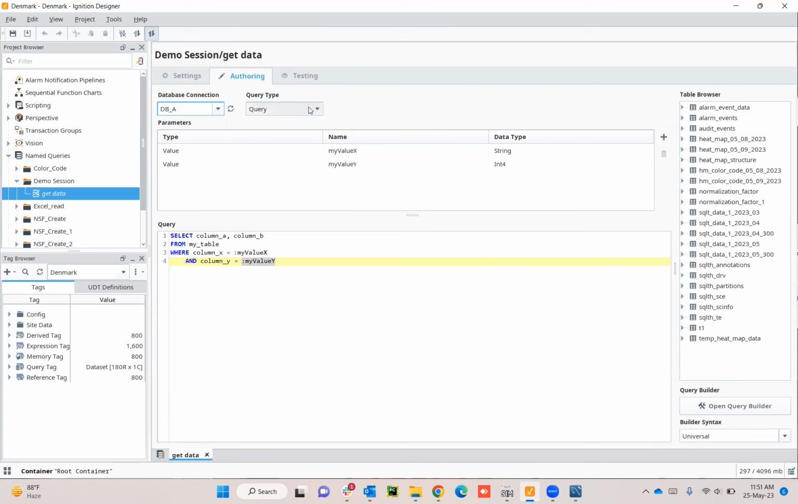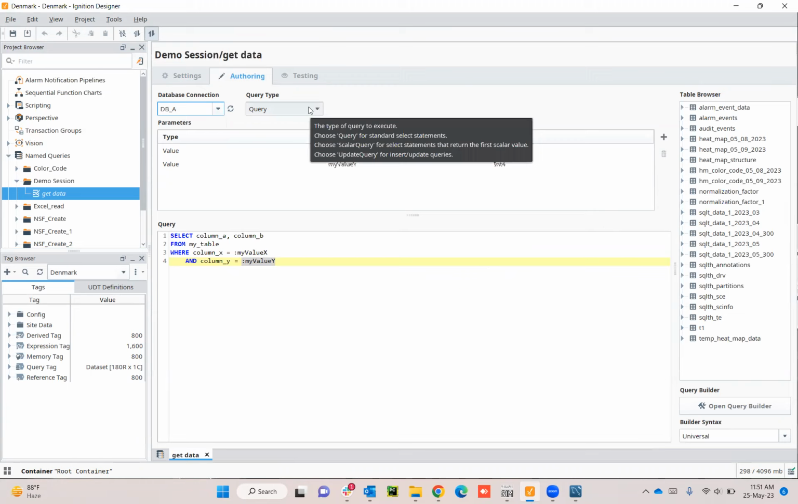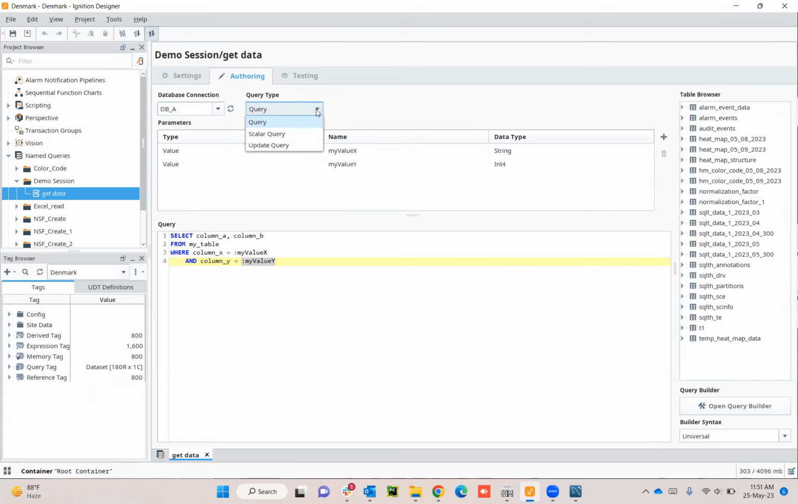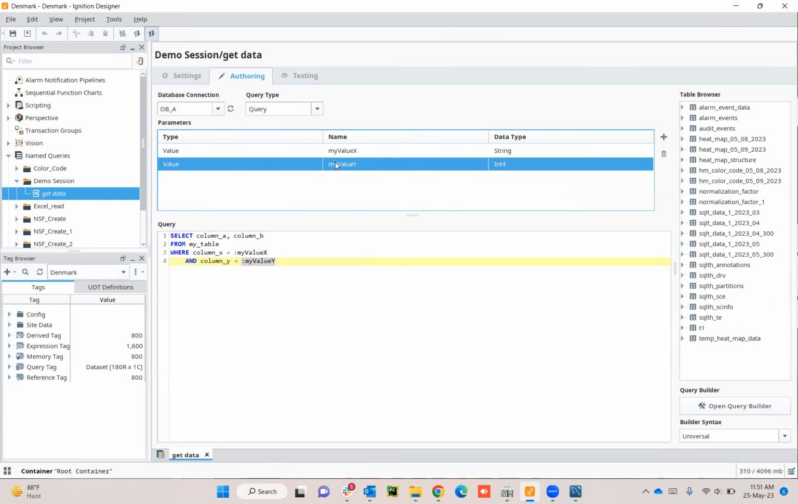This is the query type, which kind of query you want to run: if it is a select type of query, or an update type of query. You can select these kinds of query types over here. Normal query is the select type query, and the other two are scalar and update.